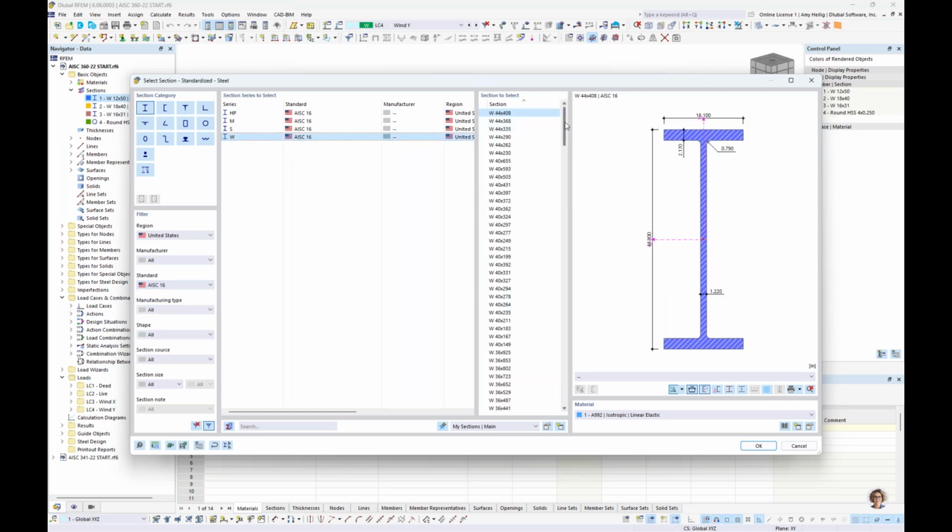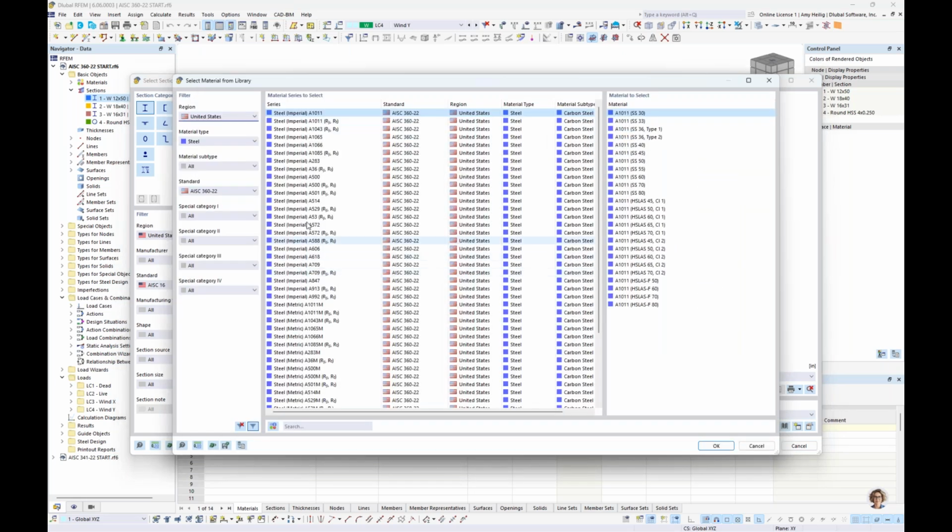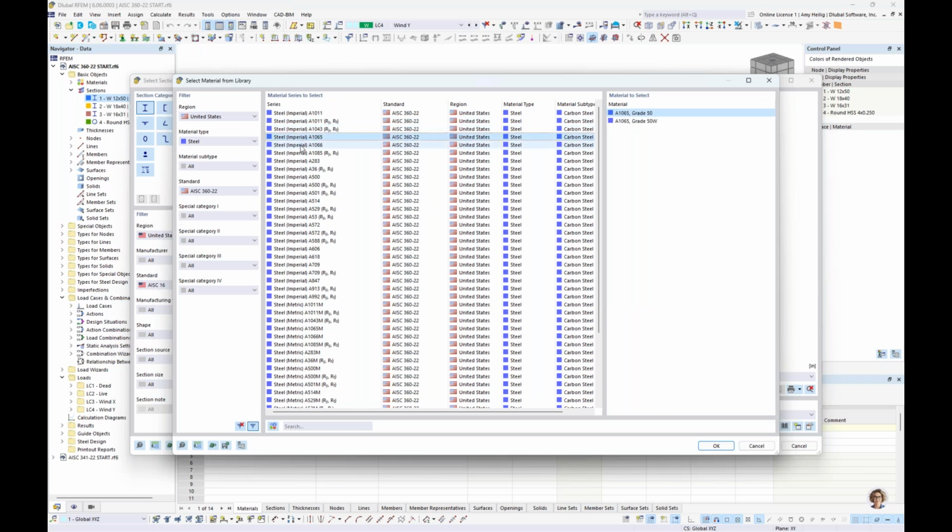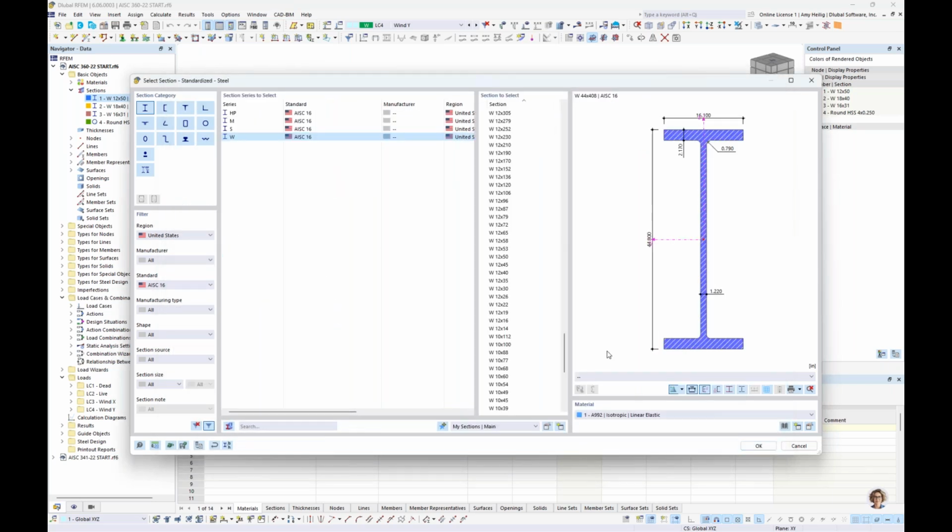For example, we can take a look at all of the W shapes listed here. Same concept for the materials that we would assign to each cross section. If we visit our material library, we use our filters on the left to filter to the United States. We also see the new 2022 standard listed here with all available materials. And you'll notice that as I scroll through these, we have additional sub-materials to select from. So both the materials and the cross sections are also updated to reflect the new release standard.